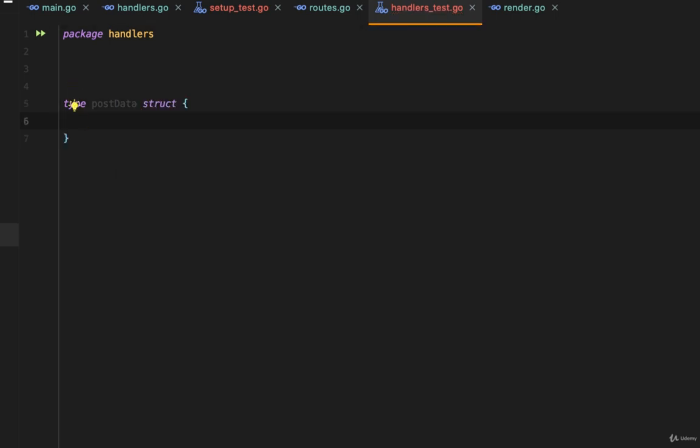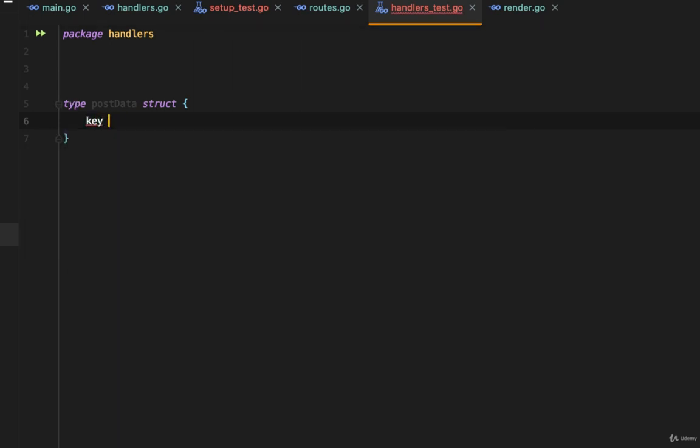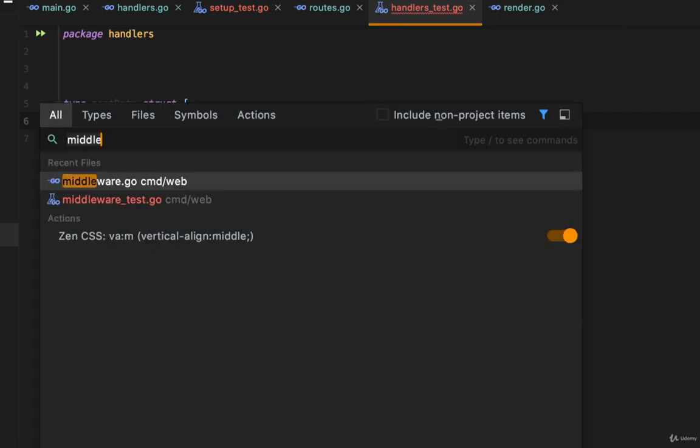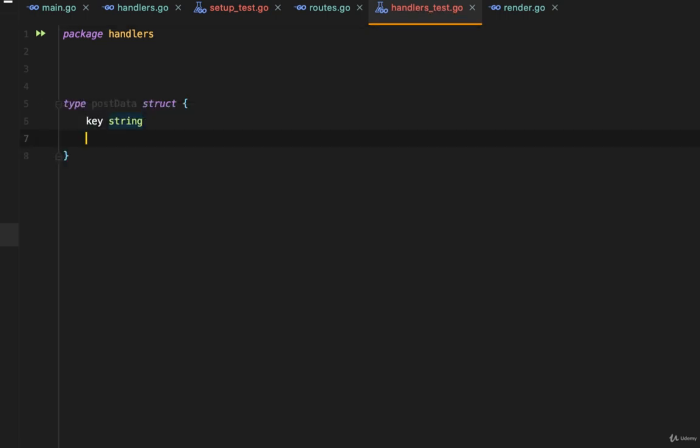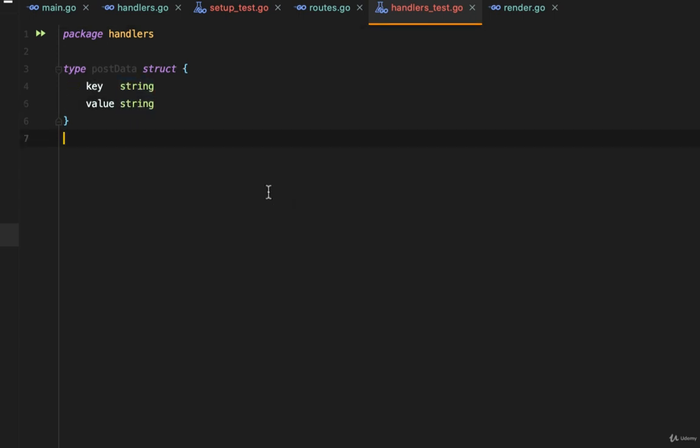And inside of that, I'm going to have two things, just like we have in our forms. For example, on the input for first name, we have an input with the name of first_name and the value of whatever the person typed into that form. So I'll call the first part key, which I will spell with an E and not an A, which is a string. And then whatever they type into it will be a value, which is also a string. Okay, so I've created that.